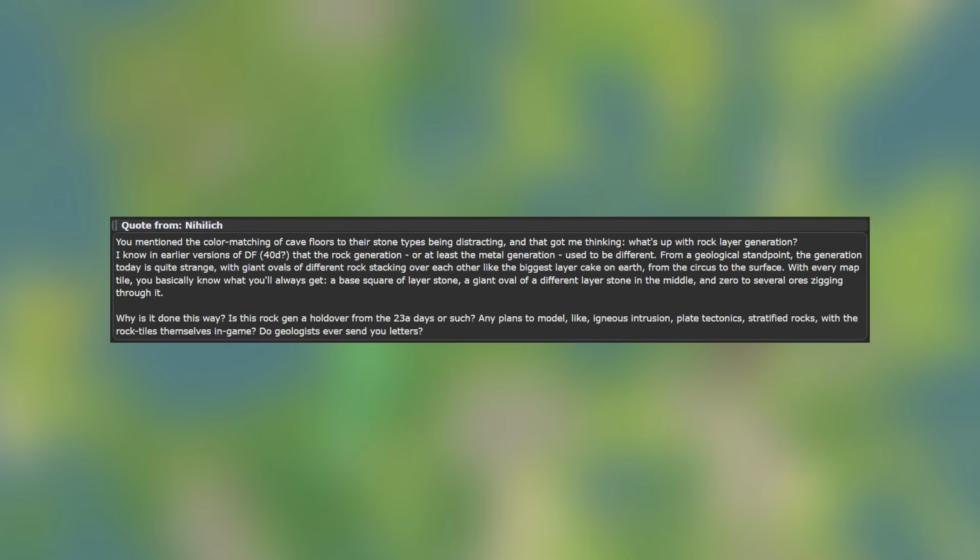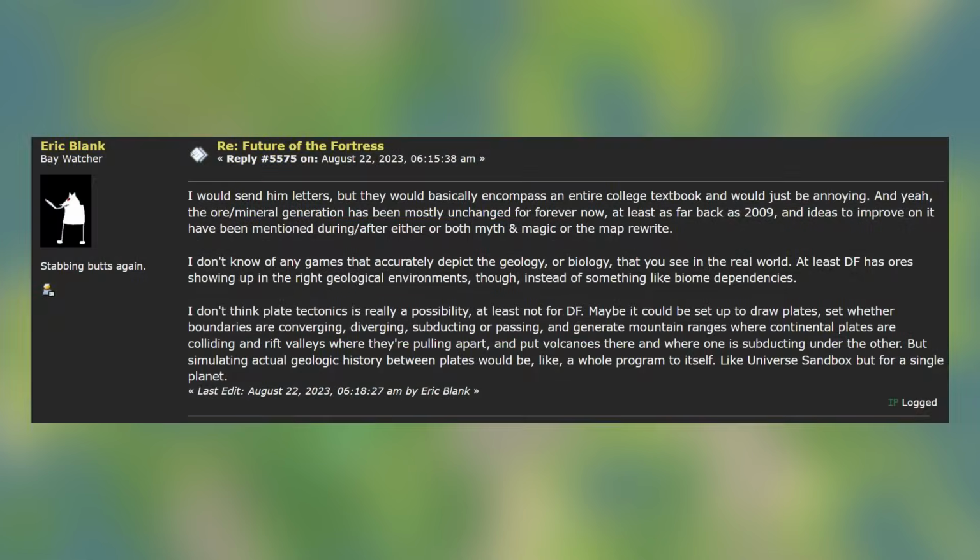Why is this done this way? Is the rock gen a holdover from 23A days or such? Any plans to model, like, igneous intrusion, plate tectonics or stratified rocks with the rock tiles themselves in-game? Do geologists ever send you letters? And Tarn quotes Eric Blank's response, so we're going to read their response first, and they say, I would send him letters, but they would basically encompass an entire college textbook and would just be annoying.